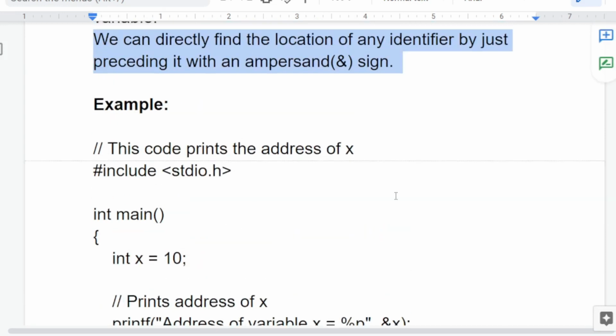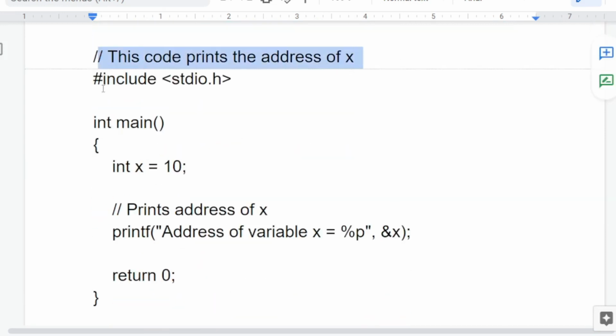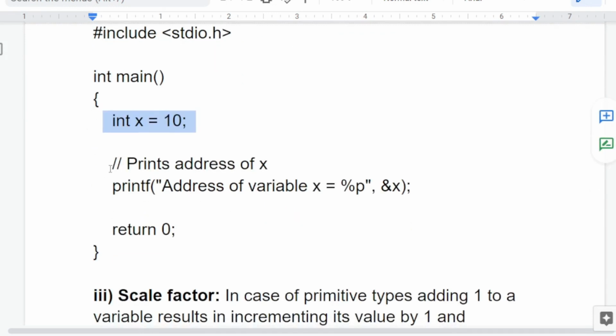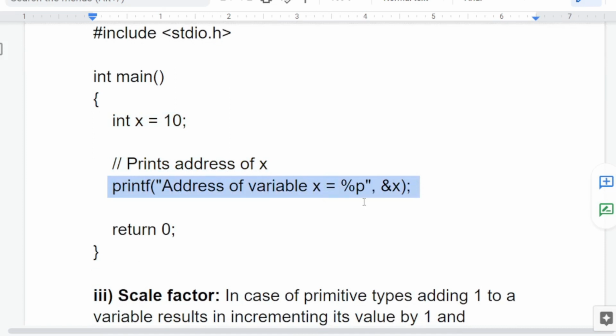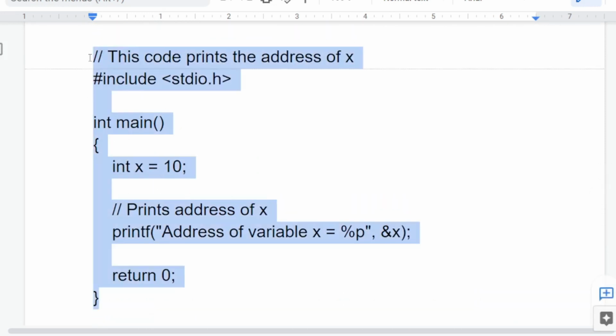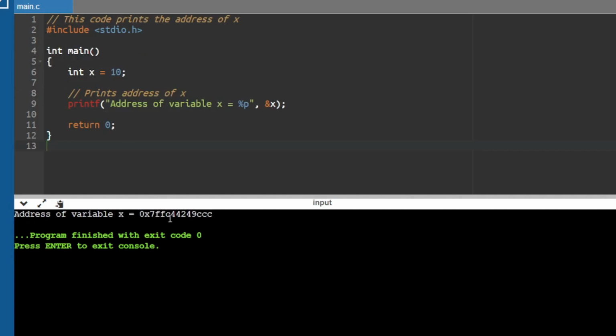In this example, the code prints the address of x. We have the header file, then the main function. We have the integer variable x equal to 10, and this is just for printing the address of x. Address of variable x equal to %p and &x, so it will give the value of the address. We can just test by running the program. Address of variable x equal to, and it gives the value of the address.